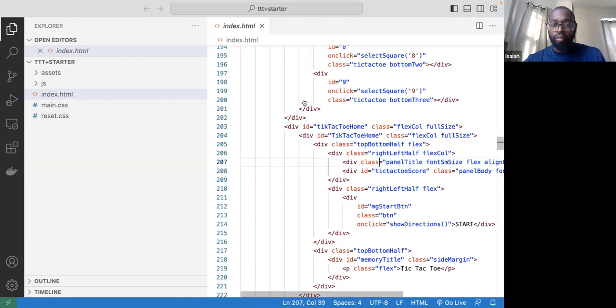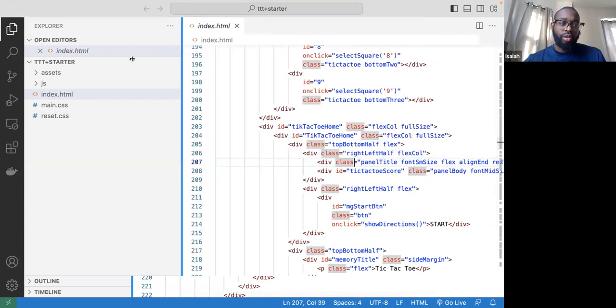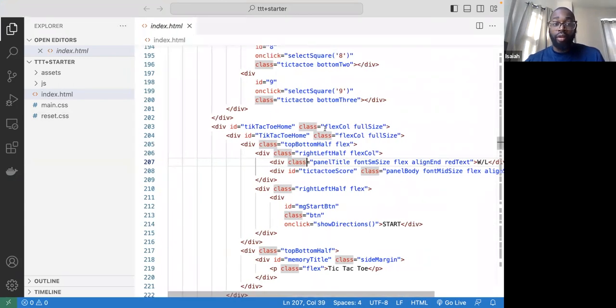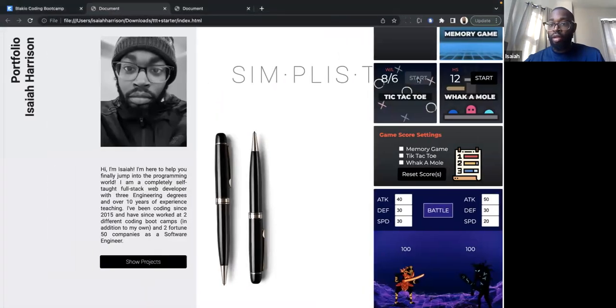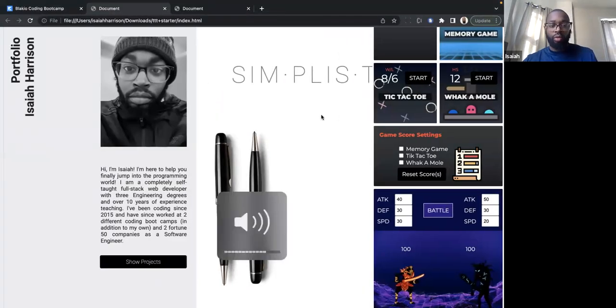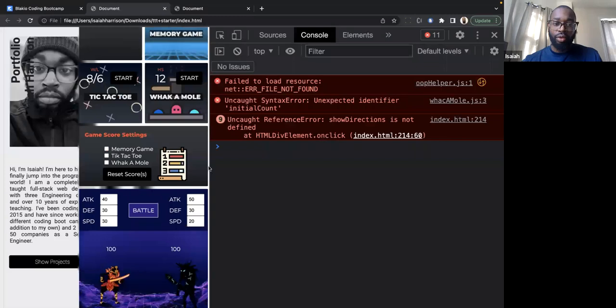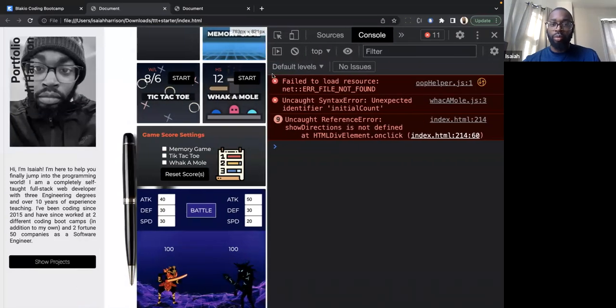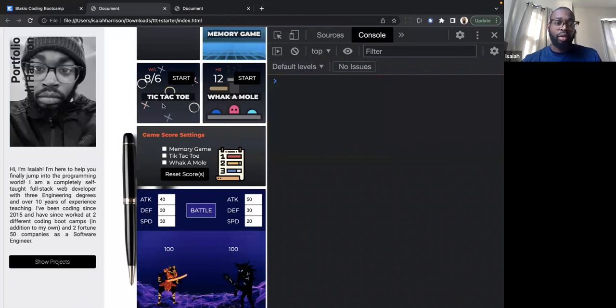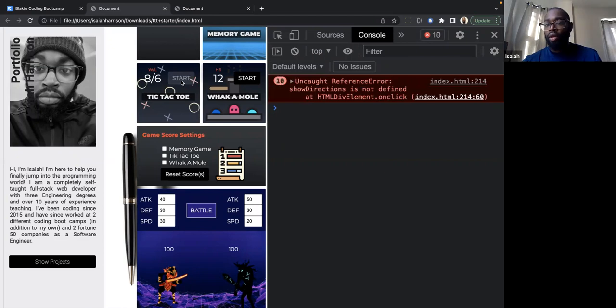So this is the starter code. I basically just showed you that this does not work. So what we always want to do first is open up the dev tools. That's always the first step. Let me get out of mobile view version. All right, so we're in the dev tools. I'm gonna clear this. And when I press this button, we can see that we get this uncaught reference error, and it's saying that showDirections is not defined.